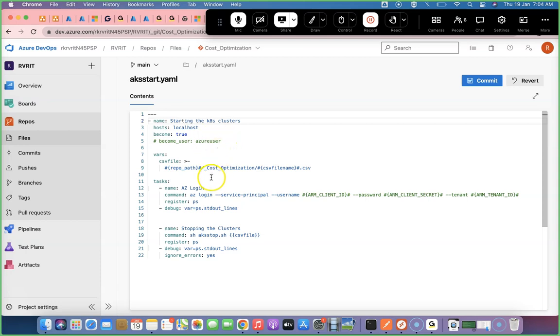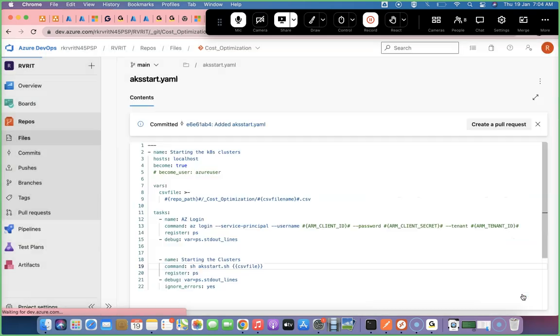Starting the Kubernetes cluster. Starting. These are all same. This is starting. Okay. Starting the clusters. You need to invoke the start script. Okay. That's all, guys. Okay. Comment this one. That's all.